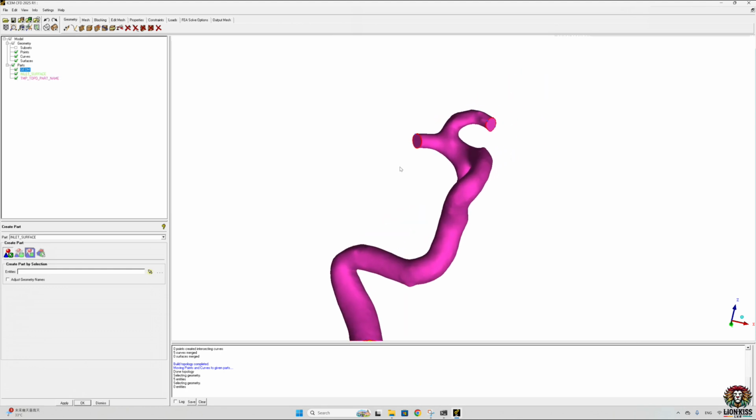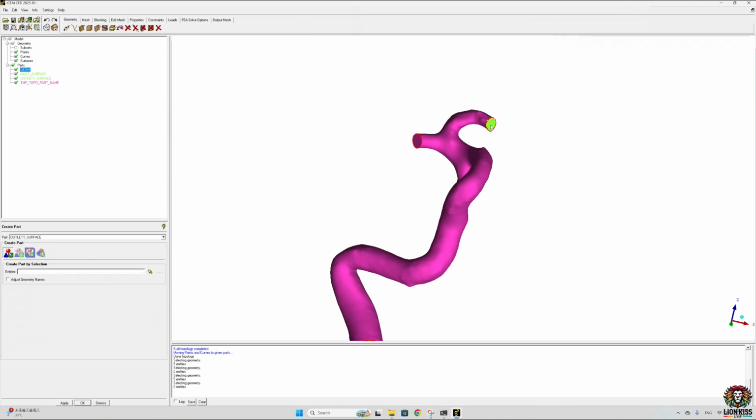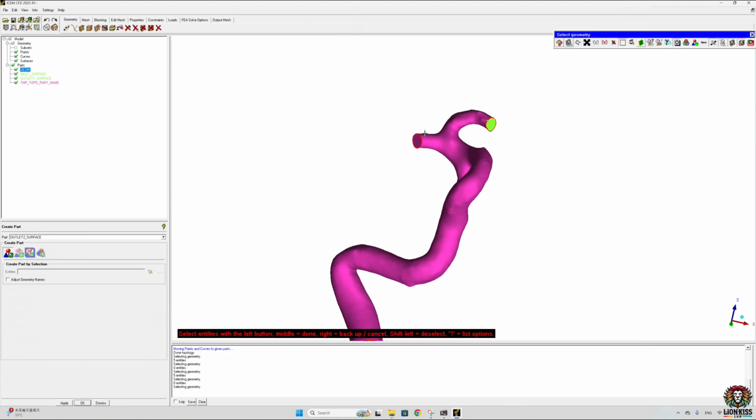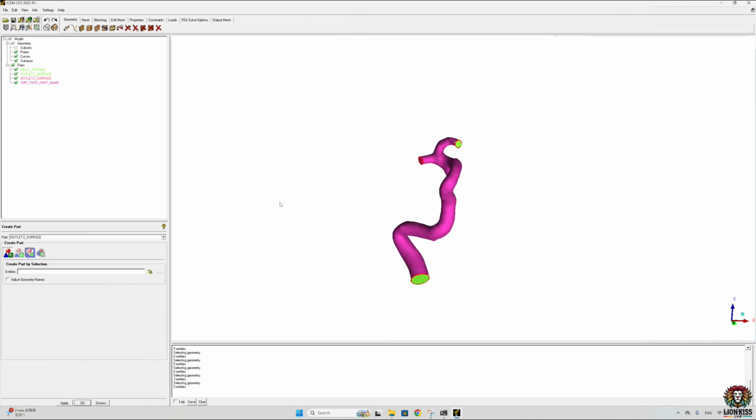There are 2 outlets, so we need to create them also. Outlet 1, select the outlet 1, click, and second is outlet 2. Select the part and click the middle button, so it creates the outlet 2.